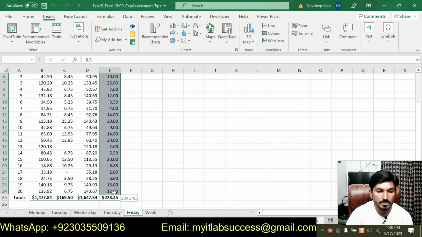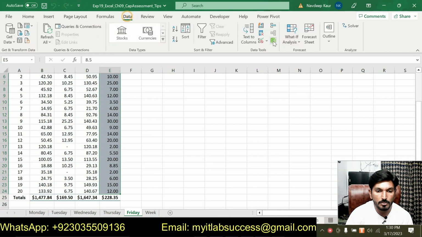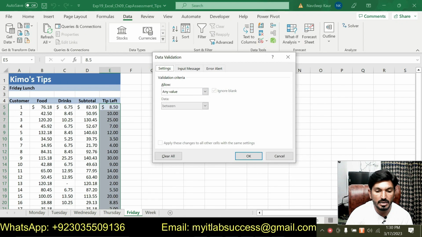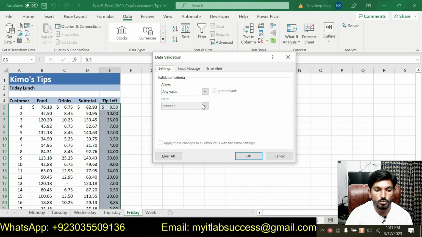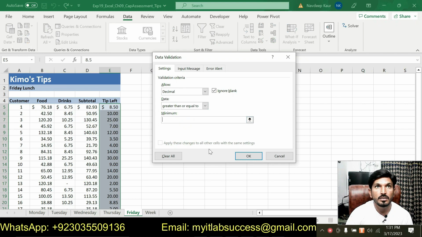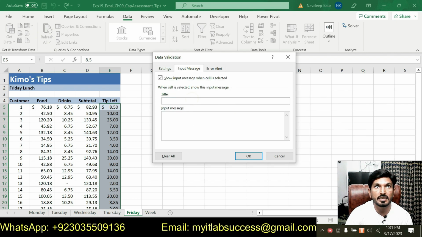After selecting this, we will go to data tab and we will click on the data validation, and from this we will select allow a decimal value greater than or equal to 0. So we will allow a decimal here that should be greater than or equal to this one, and we will type 0 here. Then we will enter input message here. Input message title here, then input message here, and alert title here, and alert message here that is given here.